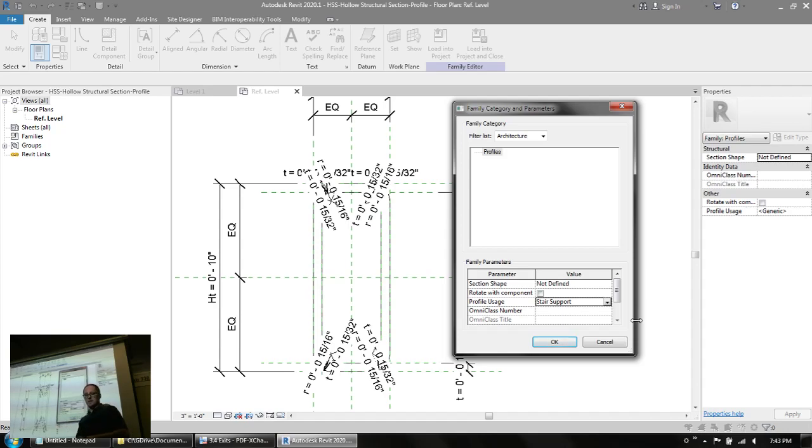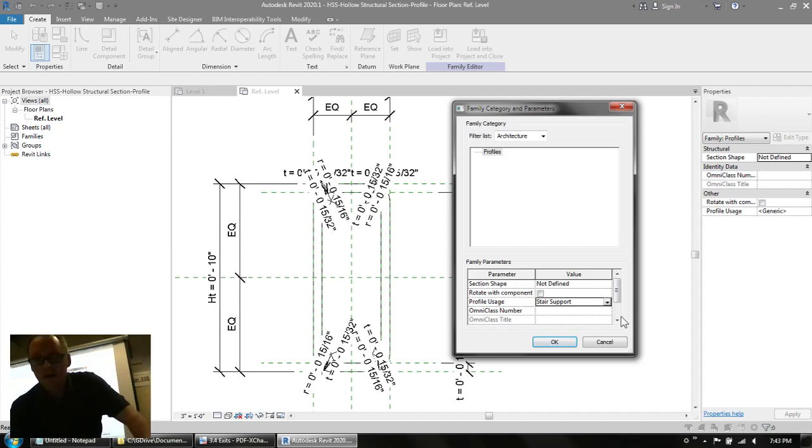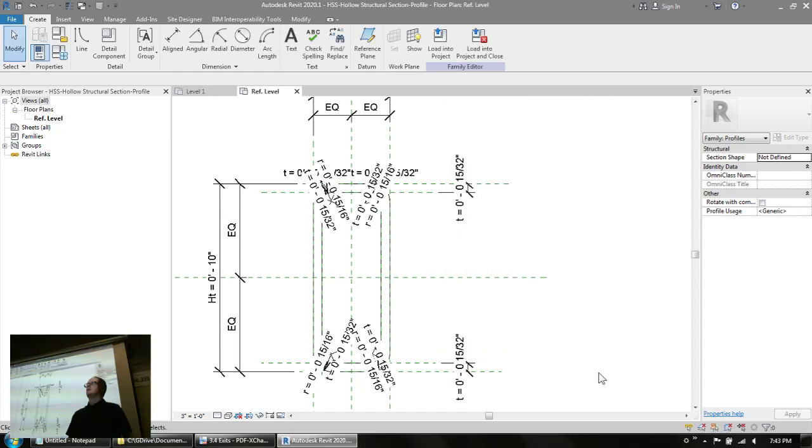And it was set to generic. So why couldn't this profile be used on our stairs? The answer is that when Revit allows you to build a stair profile along the sides of the stair, it can't be hollow. We have one loop around the outside here and another loop around the inside.